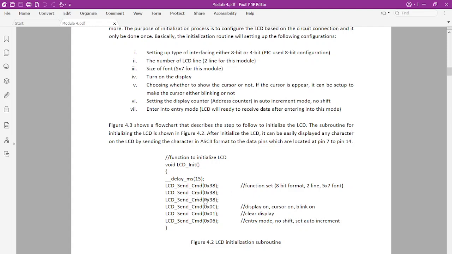Then we repeat twice again. So usually we initialize 3 times, because sometimes when we initialize this one, it does not detect on the hardware. So that's why we have a problem. In software also we have a problem with PIC. That's why we put 3 times here.